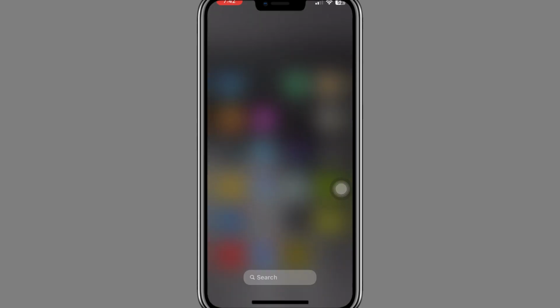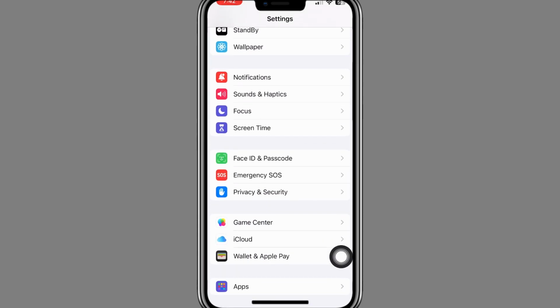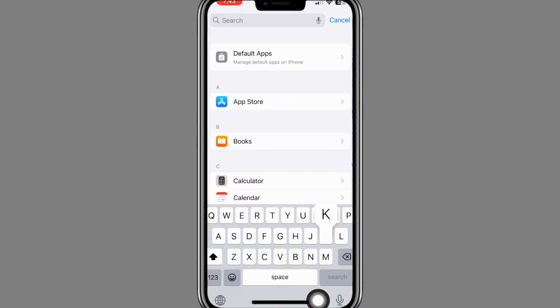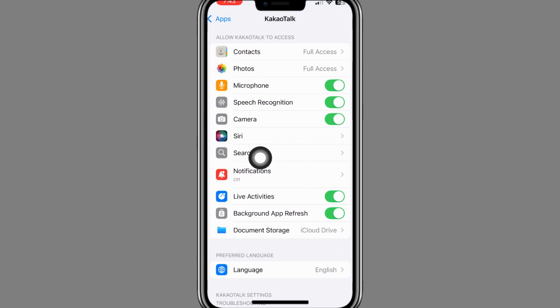The next thing you can do is go to your device settings, scroll down until you see apps. Now at the very end, tap on apps. Now search for Kakaotalk right here, open it. Now once you open the Kakaotalk, you will see notifications right here.